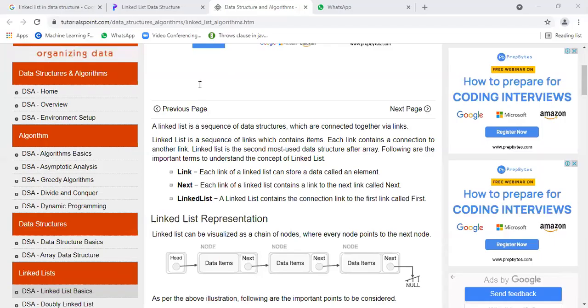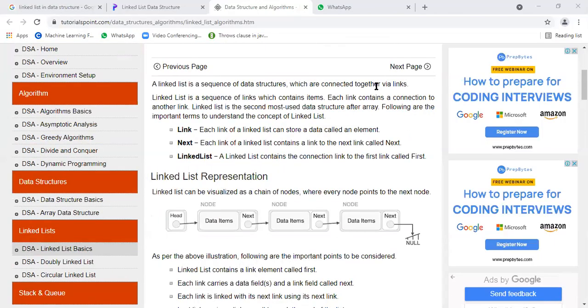I'm showing you graphically also. A linked list is a sequence of data structures which are connected together via links. I'll draw and show you how it is a linked list. A linked list is a sequence of links which contains items. Each link contains a connection to another link. Linked list is the second most used data structure after array. The following are the important terms. First of all, link. Each link of a linked list can store data called an item. And the next one is called next.